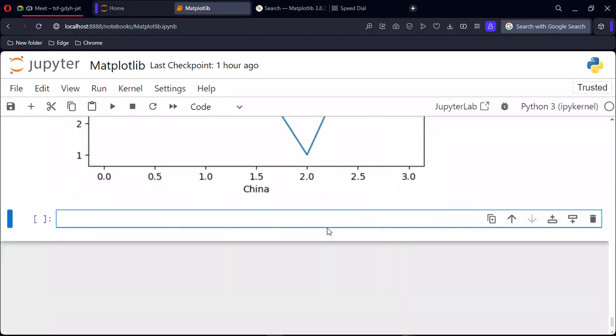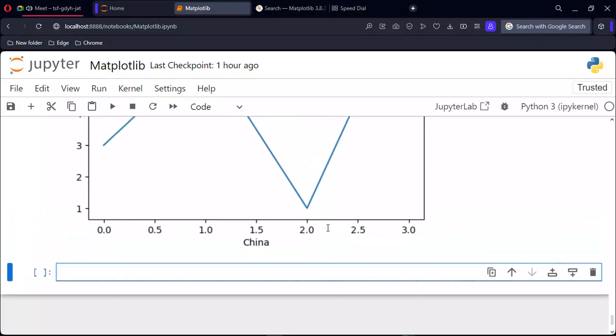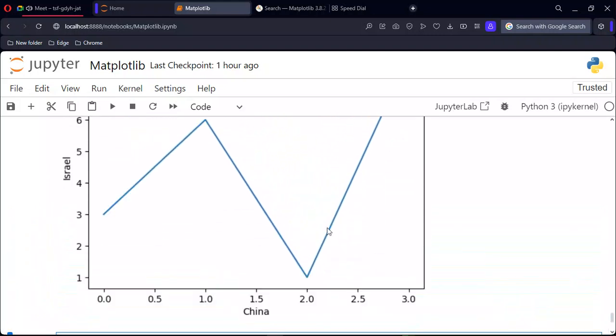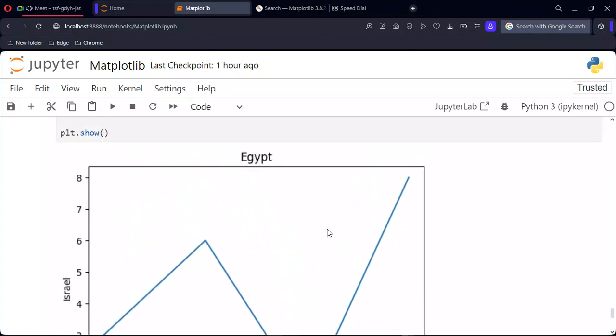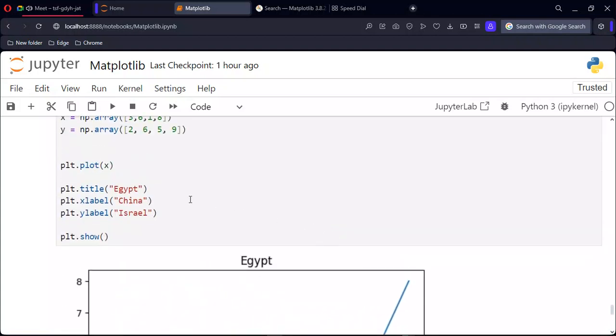Still on that one, is it possible to have the data labels, so that for each line we can specify what it represents? Yeah, it's possible. It's called the legend. Yeah, I think I'll talk about that also.